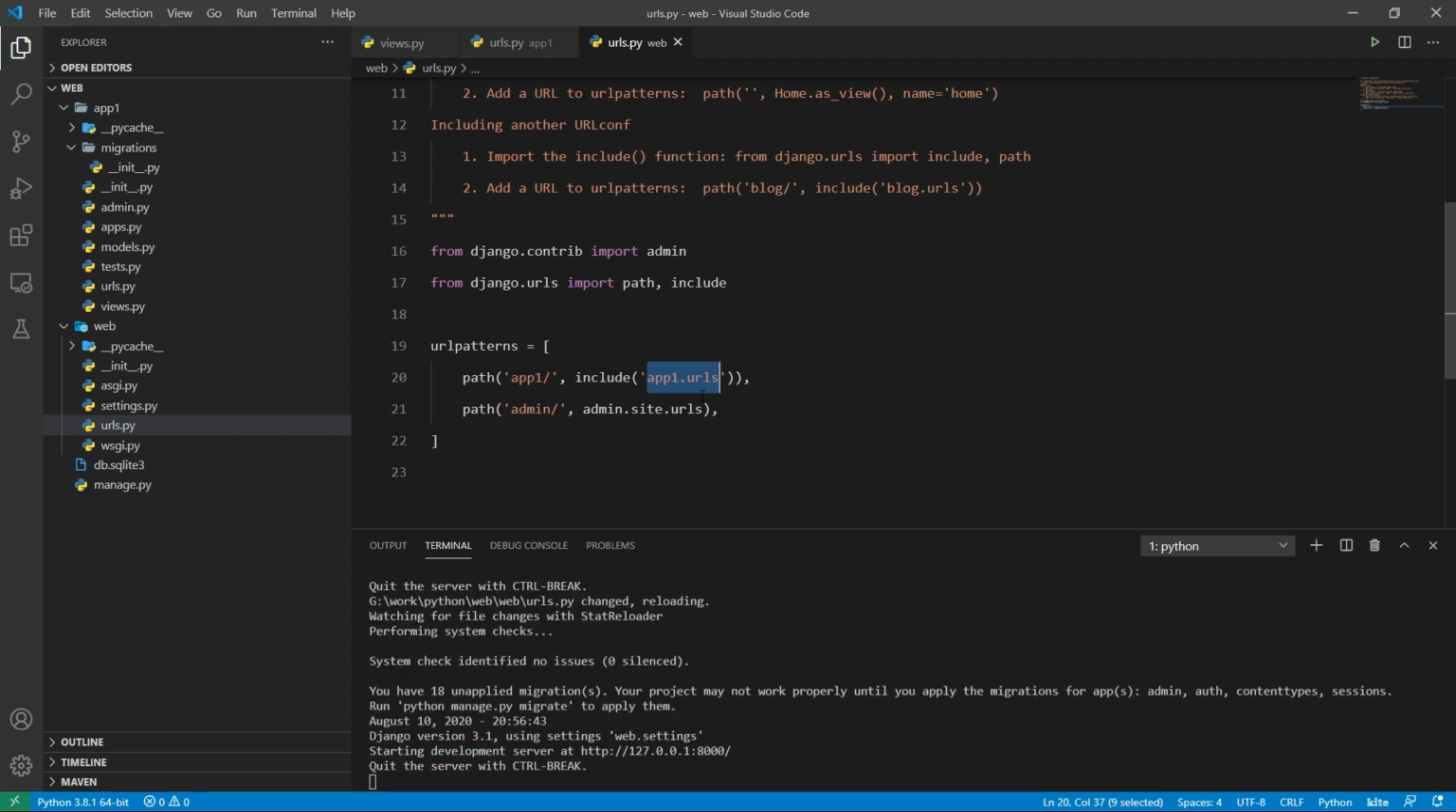If your server is already running, then you will see Django will automatically reload and compile the source for us. Now let's visit the URL, and here it is. When you visit the /app1 URI segment, you will see the output hello Django.